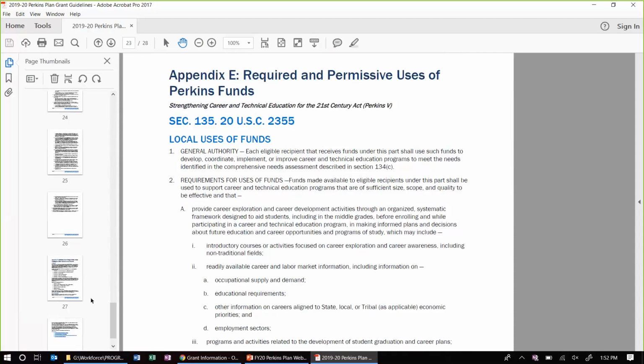So to that end, it's important to note that the unallowable costs section of the fiscal guidelines, not the grant, but the fiscal guidelines, has not changed for 2019-2020.